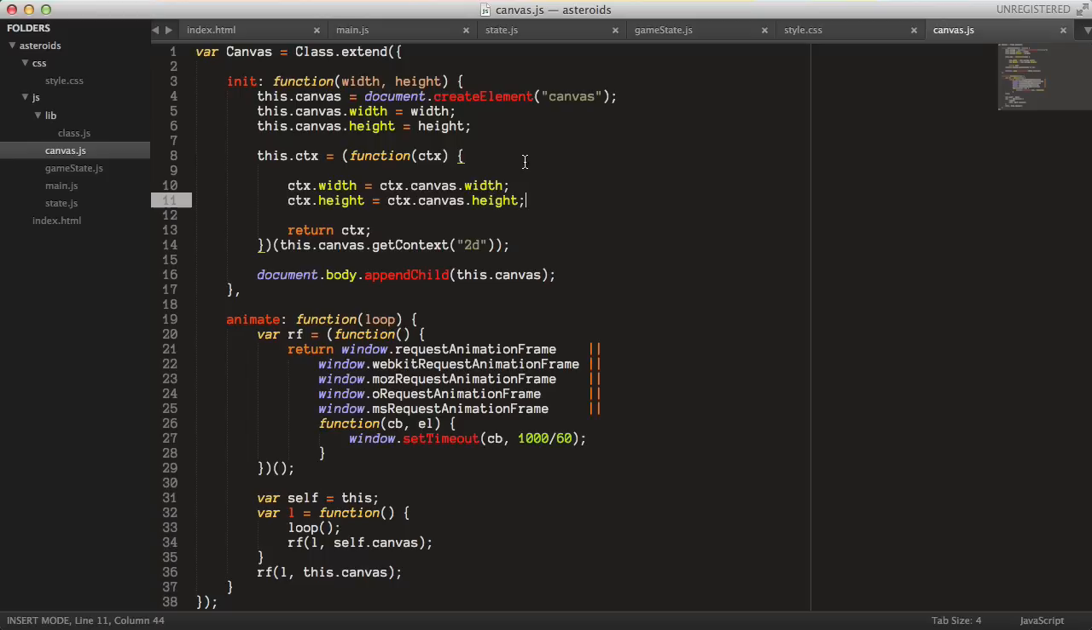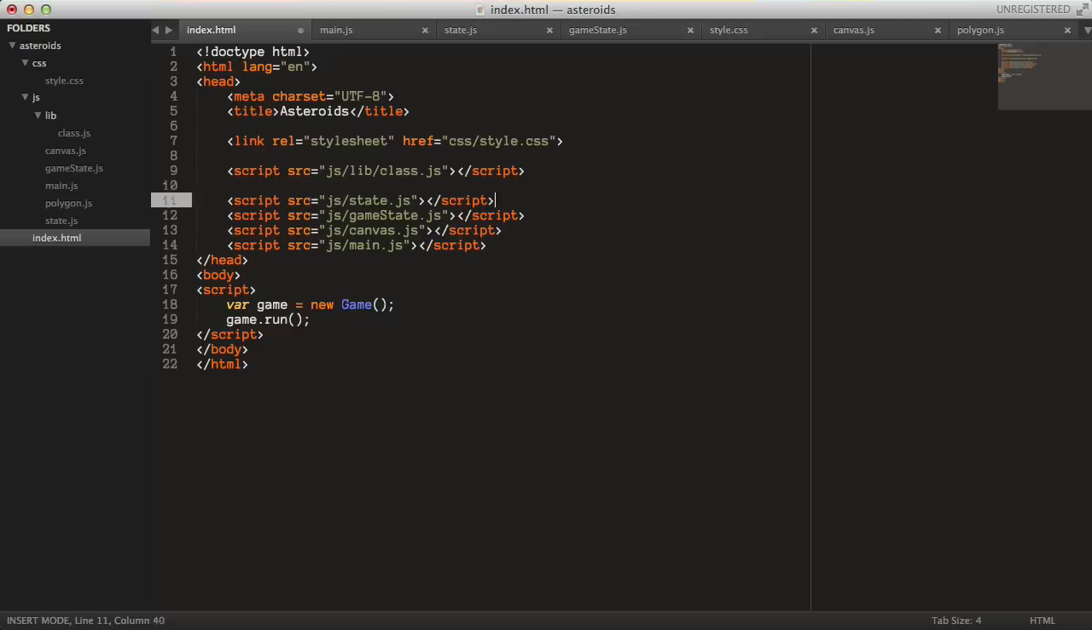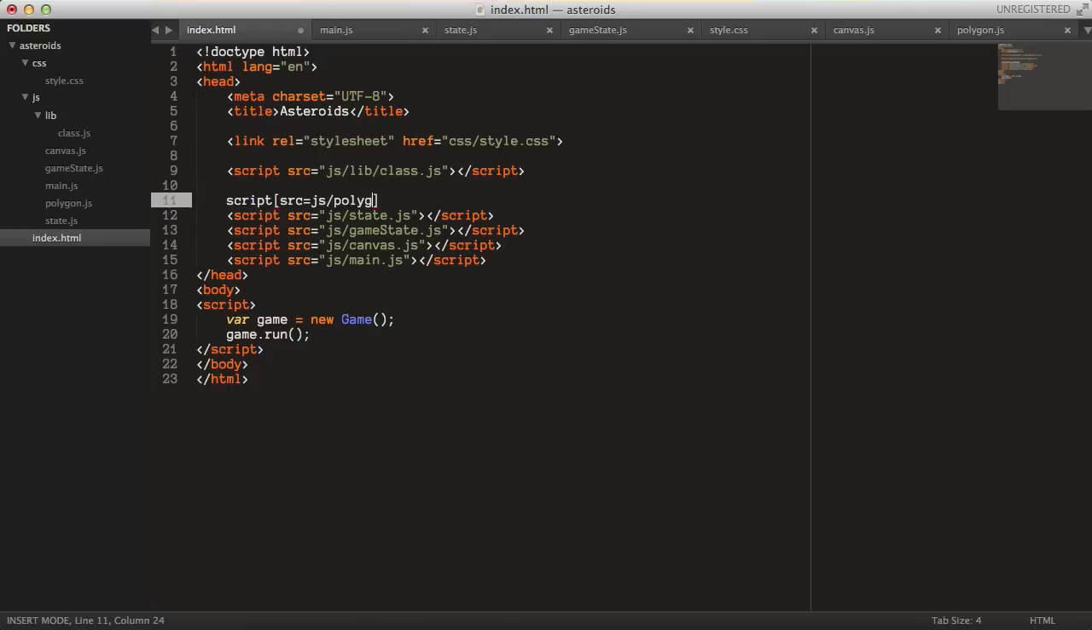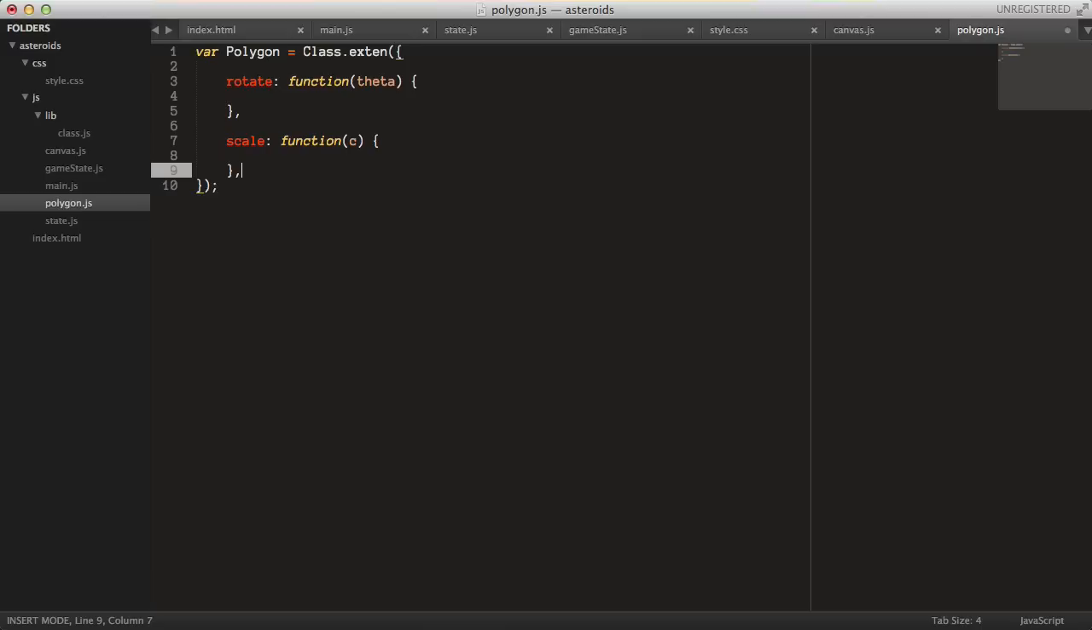But anyway, we can start by creating a polygon class. So we call that polygon.js. Just include it into the source file. You can include it over here, I guess. Script order doesn't really matter, but anyway. Polygon.js, like that. And then inside of here we say Polygon equals Class.extend. Like that, and then inside of here we'll have stuff like rotate that will take an angle that it should rotate with. I'll call it theta for now. I'll have a scale method that will take a constant as a parameter. That just means how much we will scale the polygon in size.